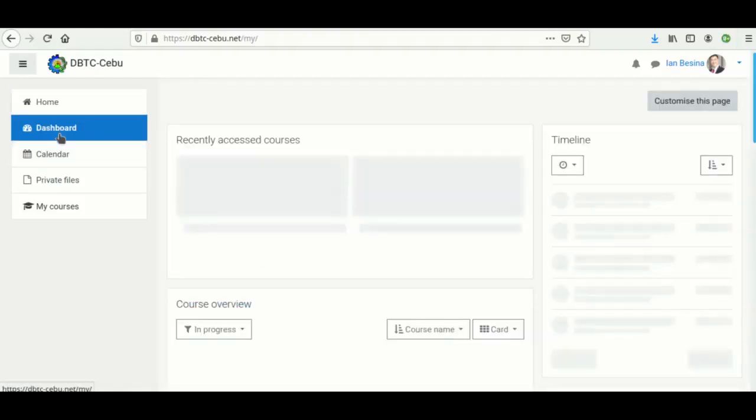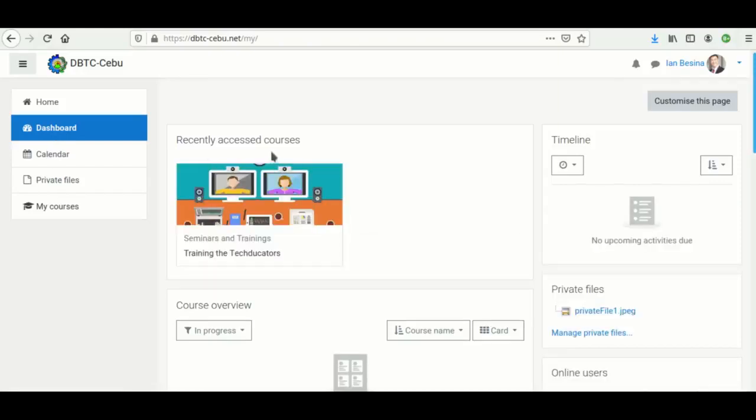the dashboard and it will show you your recently accessed courses, like so, and you can click on them quickly without passing through other things. So that's it for now.